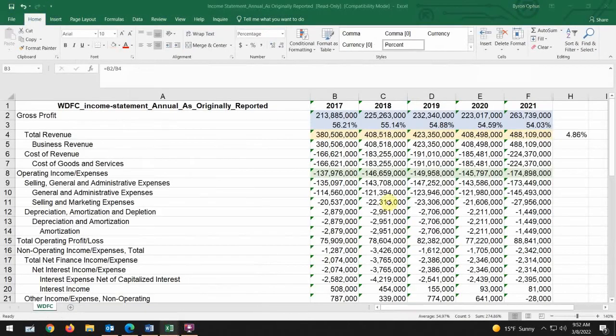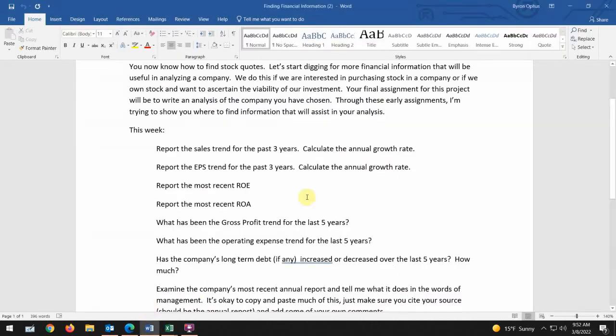Okay, so now what's the gross profit trend been for the last 5 years? Gross profit, in this case, we don't really need to calculate it, okay? But gross profit's gone from about 214 million to about 263 million, but the gross margin has decreased from about 56% to a little more than 56% to right at 54%. Okay, so we've seen a decrease in that gross margin, which is kind of important.